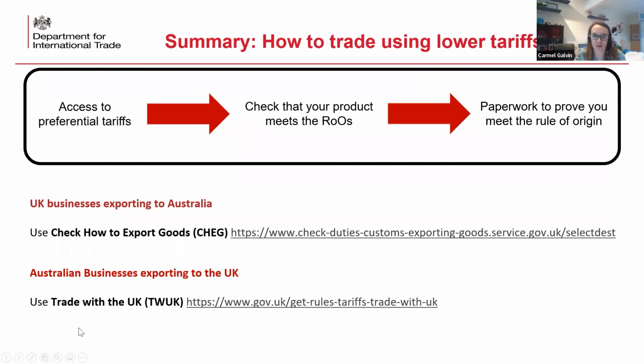Great. So we just ran through a lot of information there. Hopefully familiar to most of you. If not, hopefully you were able to take it in. But just wanted to summarize a few things. So this is looking at how we actually use the lower tariff that we've agreed in the FTA. So how do you access the preferential tariff?